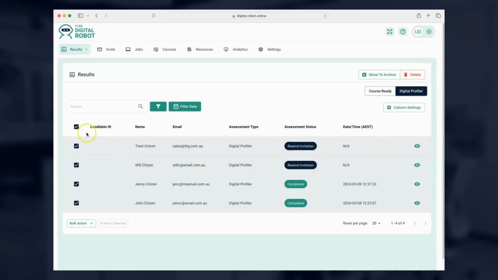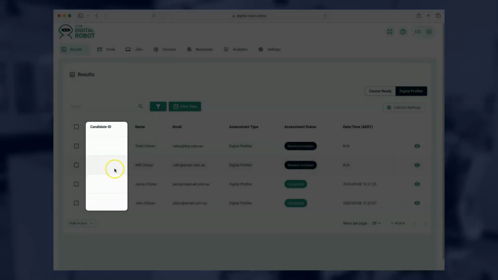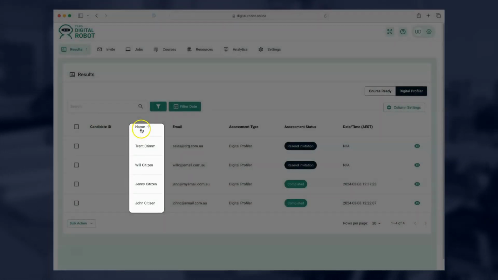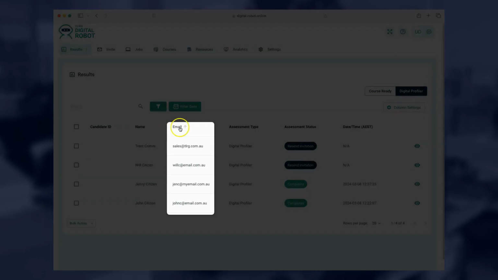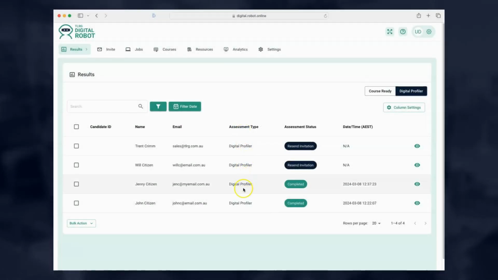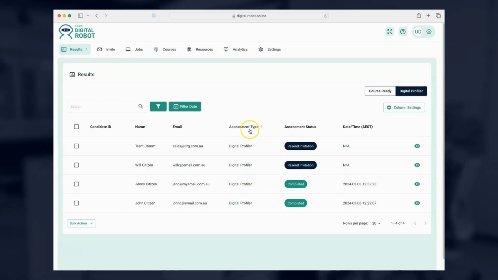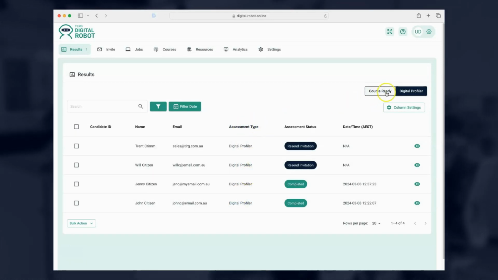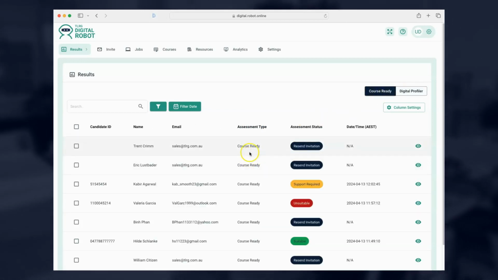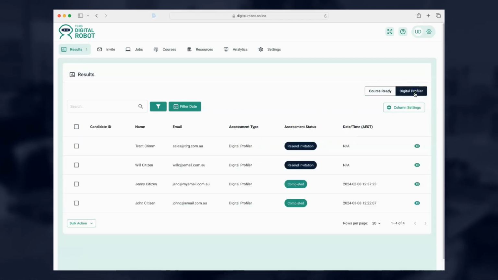The next column displays a candidate's ID, if this was included. Then there are columns for the candidate's name and email address. The assessment type column will display the type of assessment that the candidate completed, for example, digital profiler or course ready. You can switch between seeing results for these two assessment types by clicking on the appropriate title at the top.